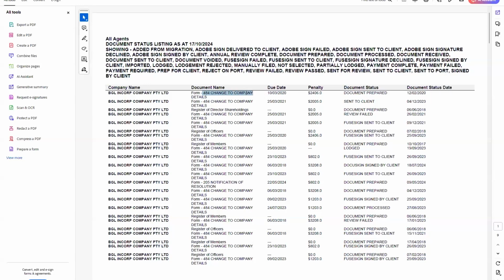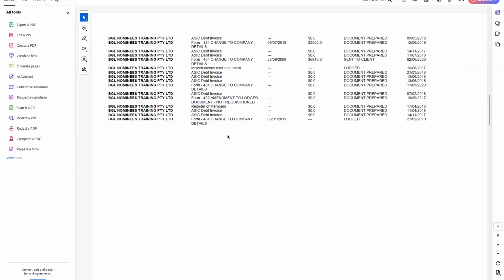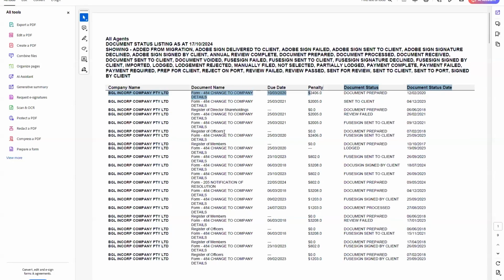So a form here was due 4 years ago. We're taking an enormous penalty because we didn't lodge it in time. But that lets you select each company. So if you only need to see, hey, I know this company may have a penalty or two, just generate it for this company. Then you'll just get the list of forms for that company and where they are up to in terms of what needs to be done next.